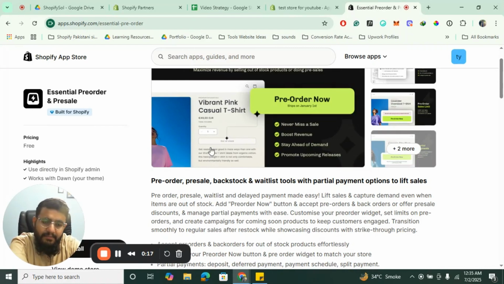And the app that I personally recommend is this Essential Pre-order and Pre-sale, and I will put the link of this app in the description. This is very easy to implement, and I personally have used this app, and it didn't slow down my store. So I'm happy with it, and that's the reason I'm recommending it and making a tutorial on it.